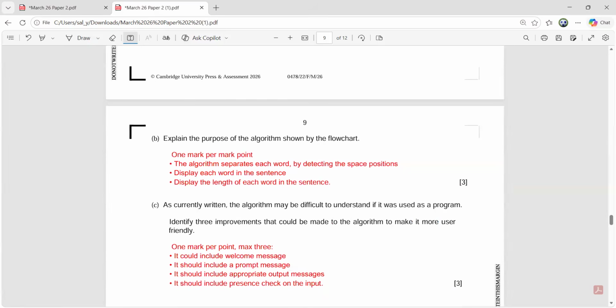Explain the purpose of the algorithm shown by the flowchart. So what is the algorithm doing? What is the purpose? It's a 3-mark question, which means that you need to write 3 valid points. The algorithm separates each word by detecting the space positions, as we talked about right now. Display each word in the sentence. Display the length of each word in the sentence.